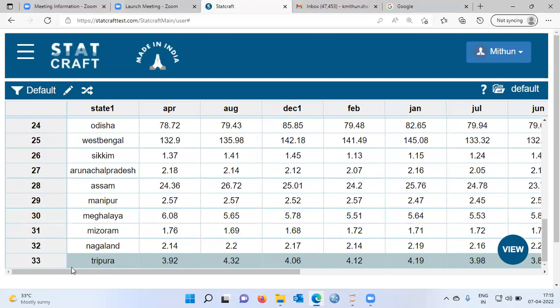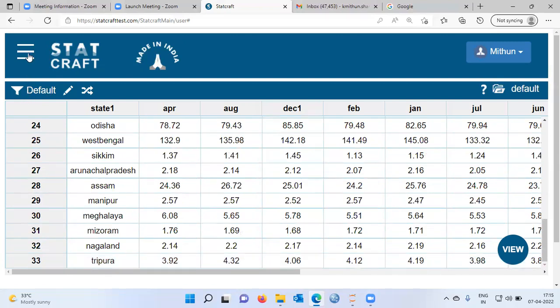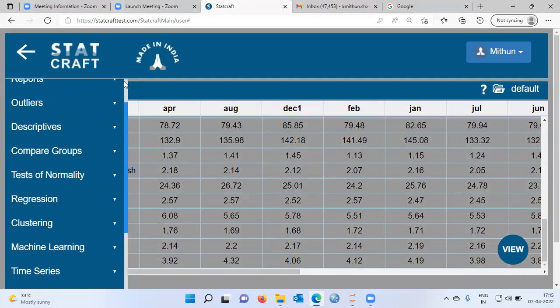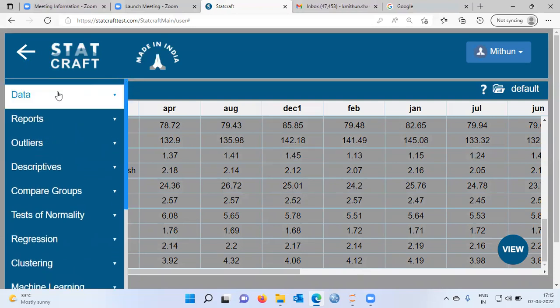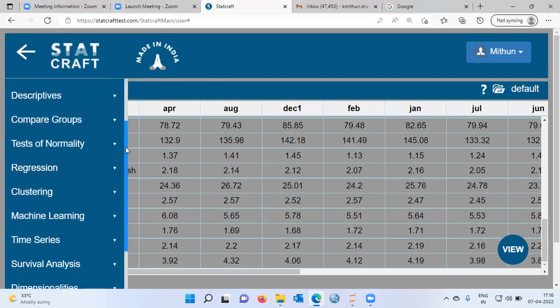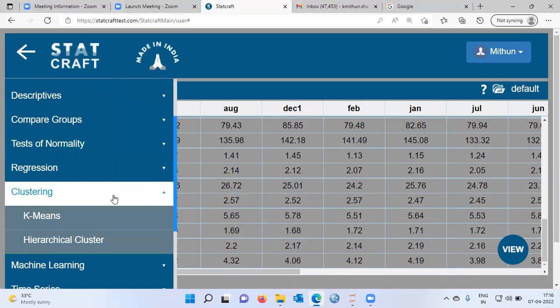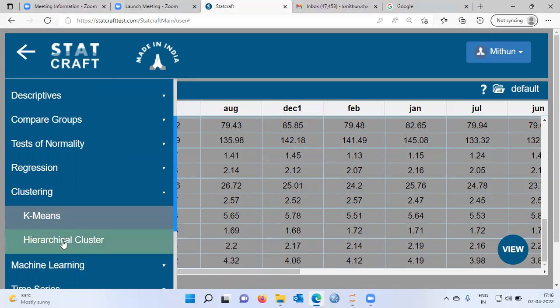In STATCRAFT, how do we perform hierarchical cluster analysis? To do this, firstly I will choose the analyze menu. At the top left-hand side corner, you have the analyze menu. Let me click on it. Once I click on the analyze menu, STATCRAFT displays all the different features that are present in STATCRAFT. Since the technique that I want to use is clustering, I will choose the option clustering. Let me click on the drop-down menu. Once I click on the drop-down menu, STATCRAFT displays two options. First is k-means, second one is hierarchical cluster analysis. I will choose the second option, namely hierarchical cluster analysis.